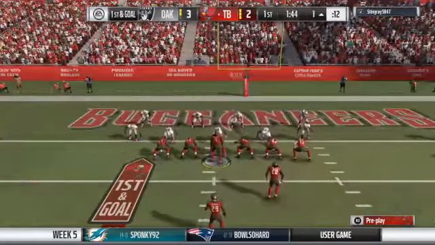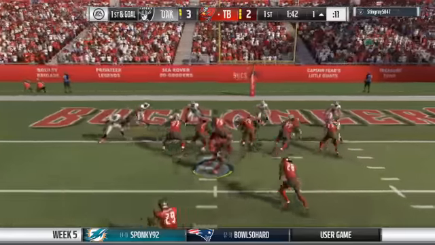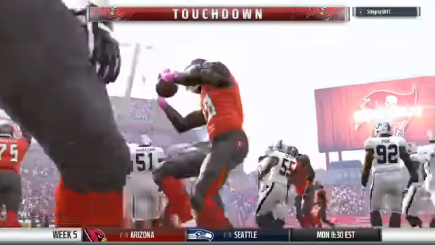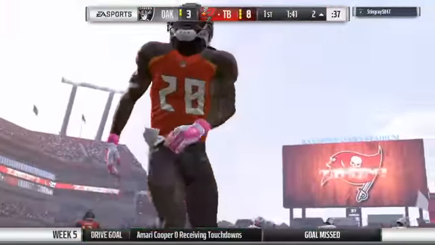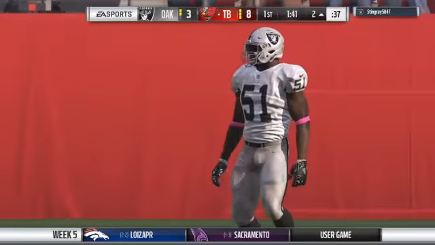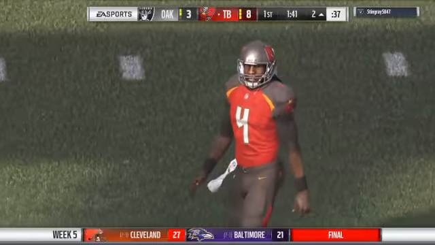And on the outside, they're playing press coverage. They come up at an offset eye. And he's in. Touchdown, Buccaneers. A great play there. His 6th touchdown of the season. And the Bucs have taken the lead.